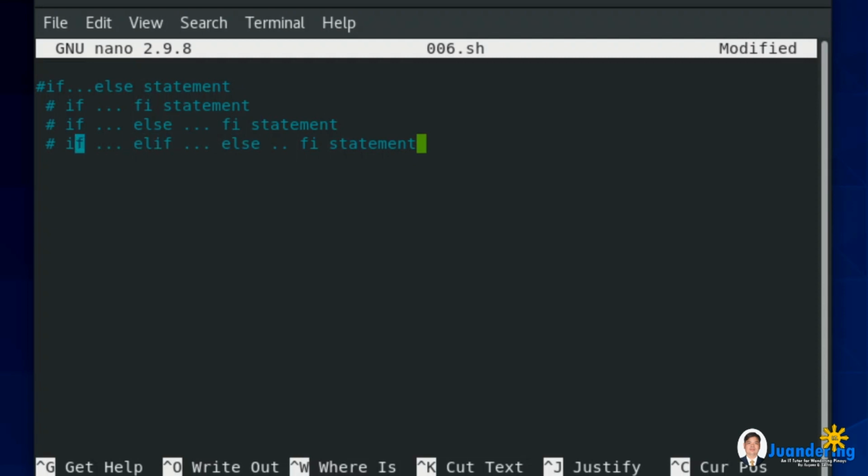Then the if elif else fi statement is decision making wherein you have an if else ladder. If you have multiple conditional statements that you want to evaluate, you will be using this if else ladder. Usually we call this one a ladder. So let us first have an example of the if fi statement.